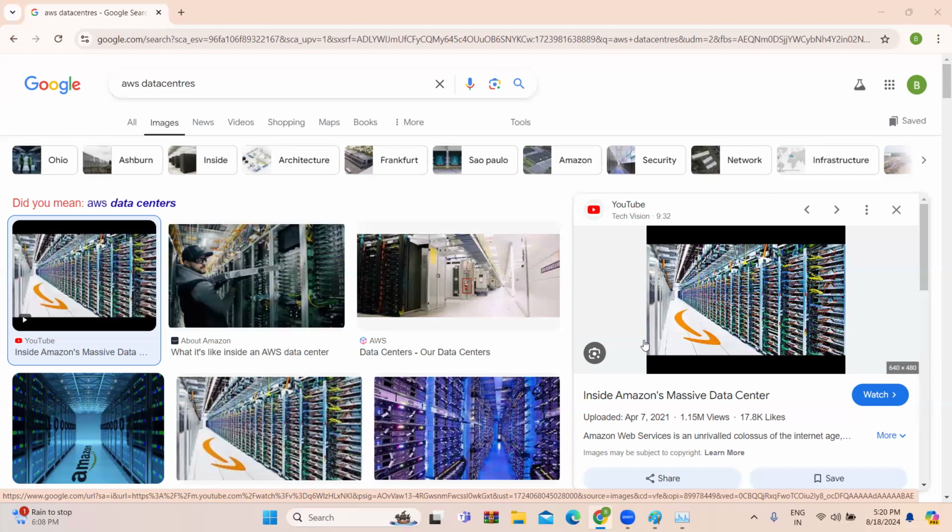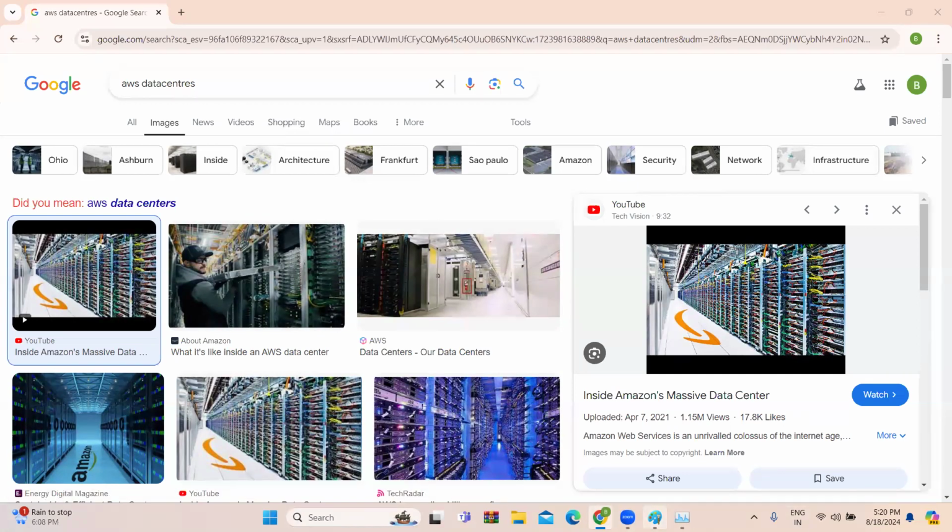So every application is launched on a server. If I want to create an application, I need the hardware. I need the server on which I will install the application. If you think about it, every one of you has installed Zoom, right?